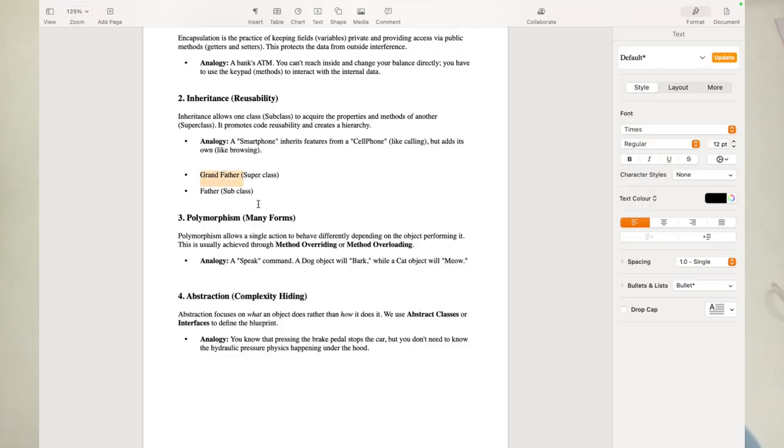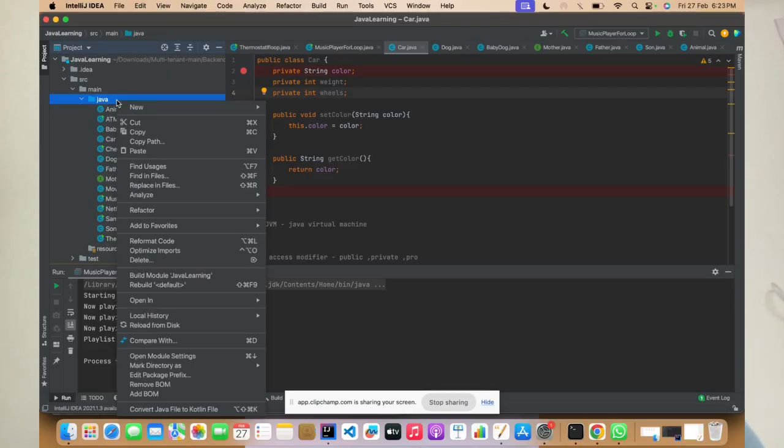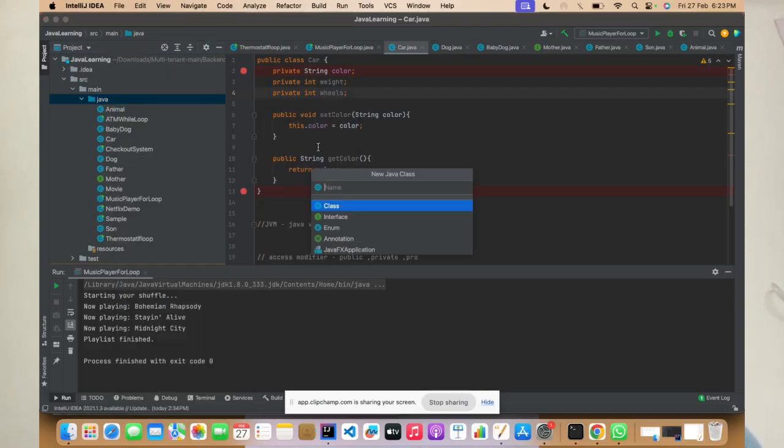So let's take an example. What are we doing? We have a class called smartphone. Smartphone inherits the features of a cell phone, like calling, but it adds its own features like browsing. Let's take this example and create a class called smartphone. Here, we'll take cell phone as the grandfather.